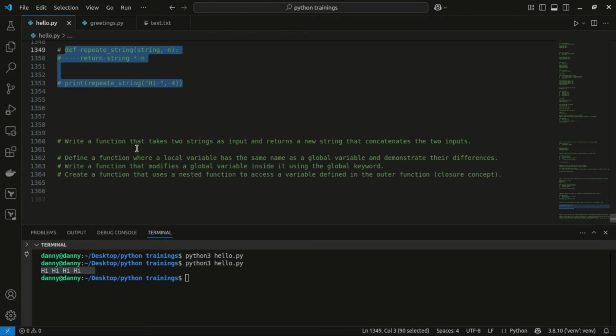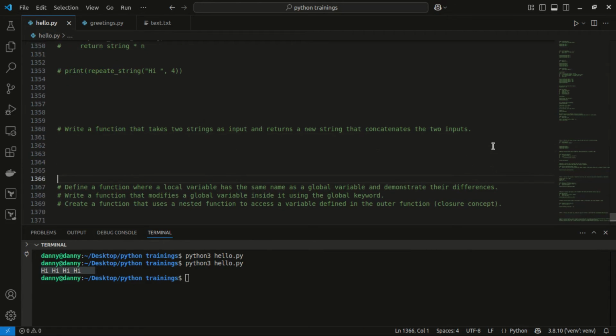Again, in here, we are supposed to write a function that takes two strings as input and returns a new string that concatenates the two inputs. All right. So again, I'll talk about define. And for instance, let's use an example that we can appreciate. So let me rephrase this question. It is the same, but using a scenario that we are able to appreciate.